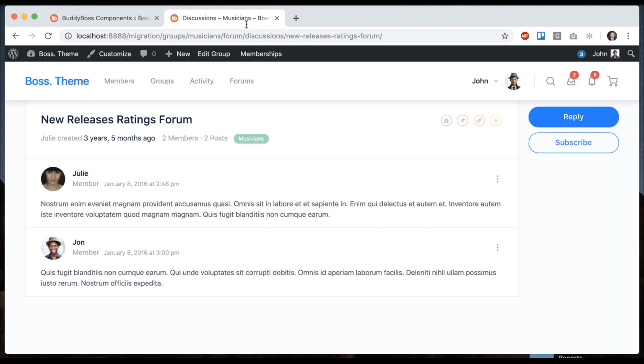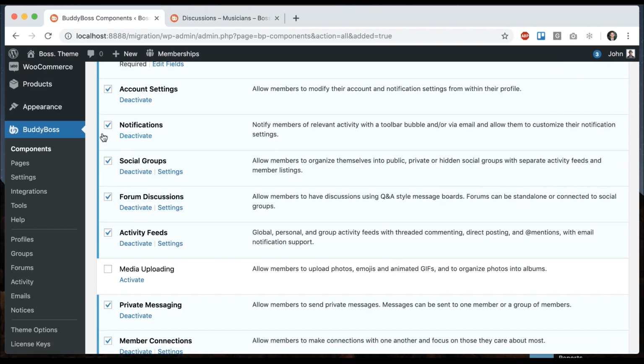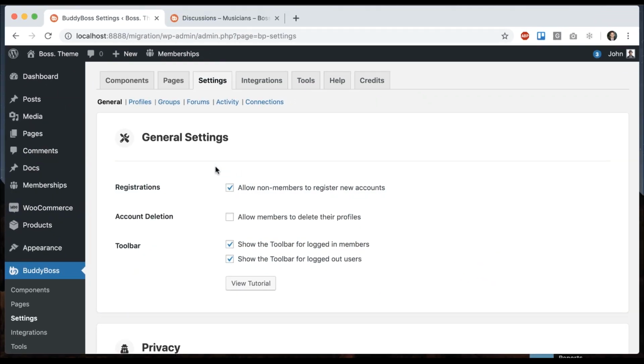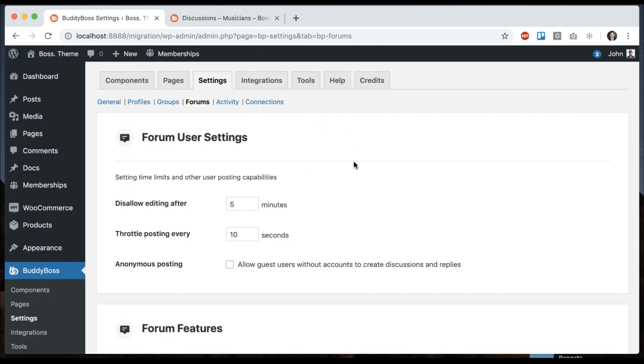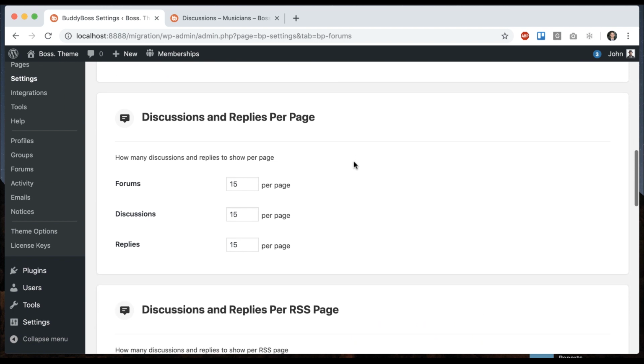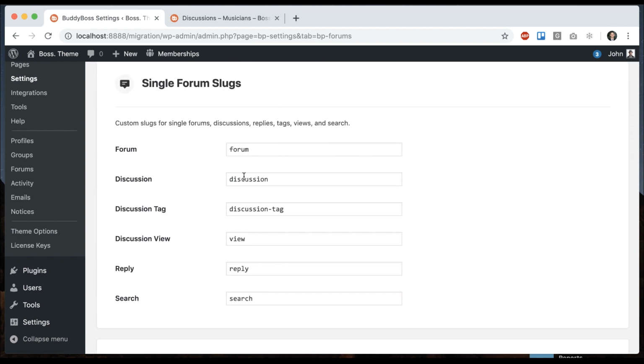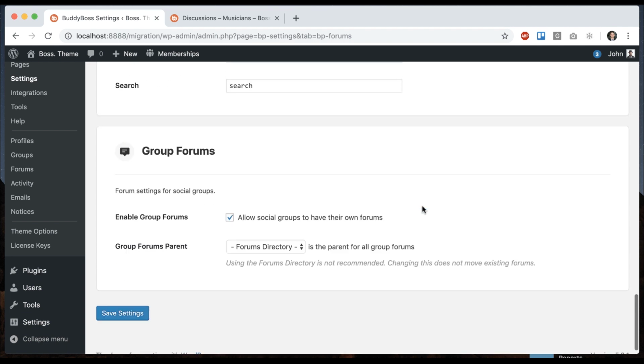Basically, if this is a brand new site, it makes sense to switch the slug, but on an existing site, you have all these URLs, you don't want them to suddenly change. So I can go into BuddyBoss settings, and now we see that forums is in our integrated settings area. And we're gonna scroll down to forum slugs, and we're gonna switch discussion to topic, discussion tag to topic tag, and save this.